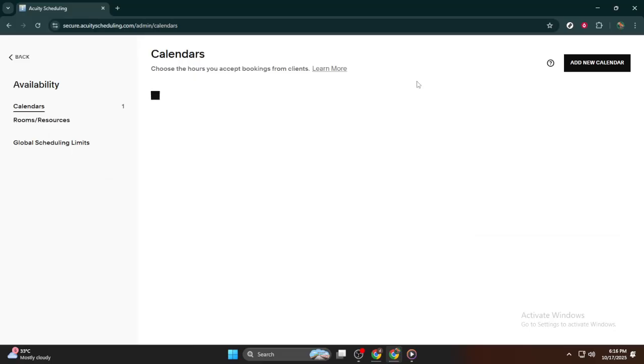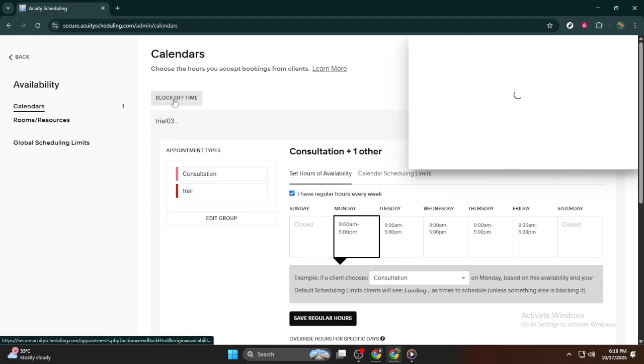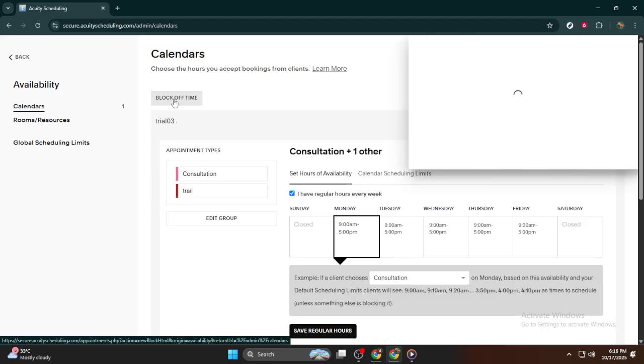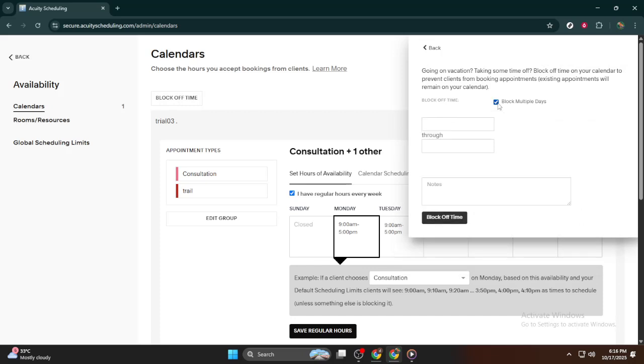Look out for the option labeled Block Off Time and give it a click. This option allows you to manage the times you'd like to make unavailable for bookings. When you're aiming to block an entire month, you'll need to select Block Multiple Days from the given options. This feature is designed for precisely this purpose, so it streamlines the process significantly.